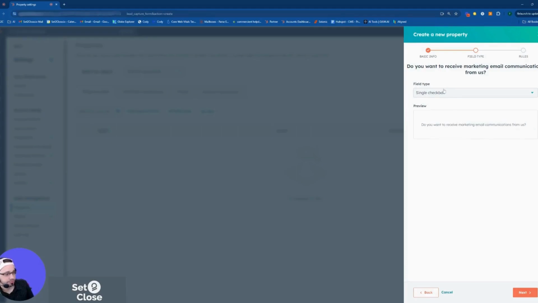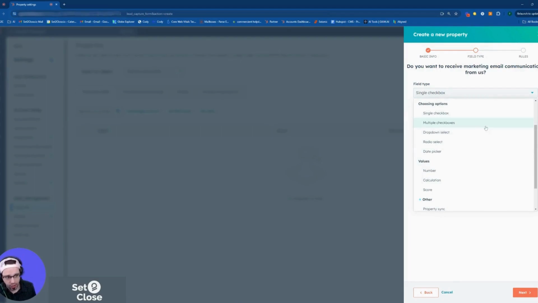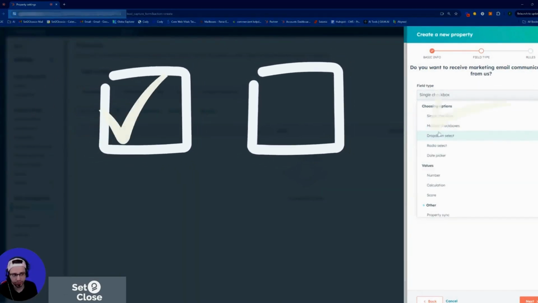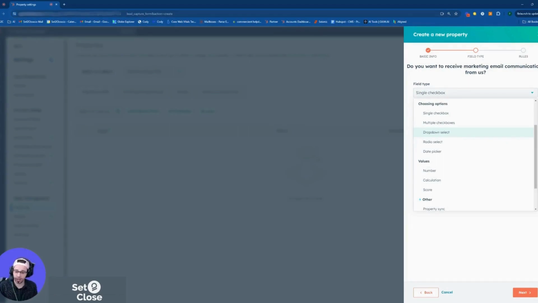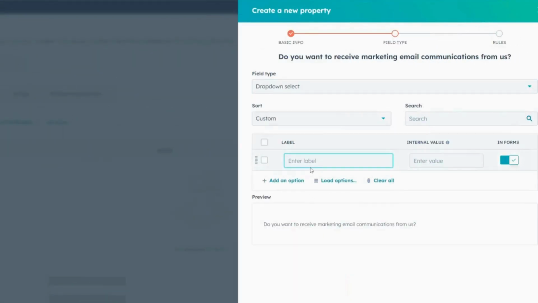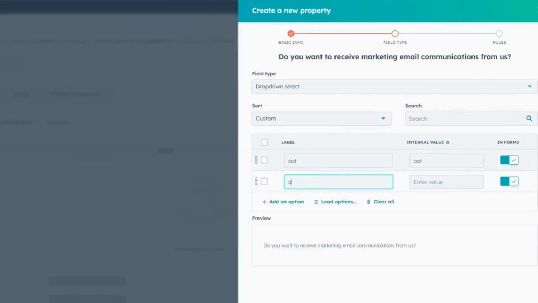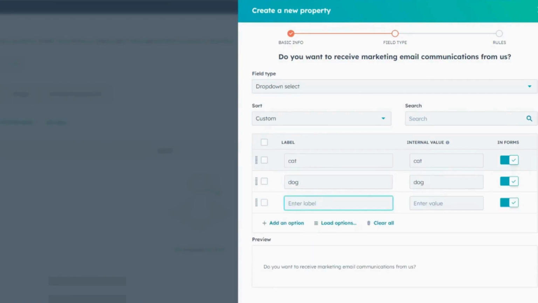So that one's great. Now we get into things that are a little bit more complicated. We've got two types of fields here that are essentially the same thing, the multiple checkboxes and the drop-down select. These will require that you provide it with a list of options. Now, where they differ is that with a drop-down select, say my list of options is cat, dog, and fish.